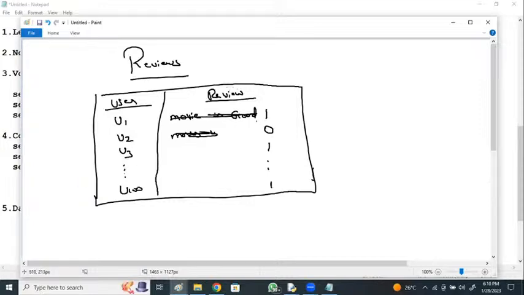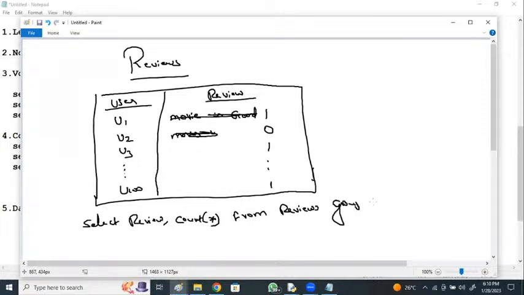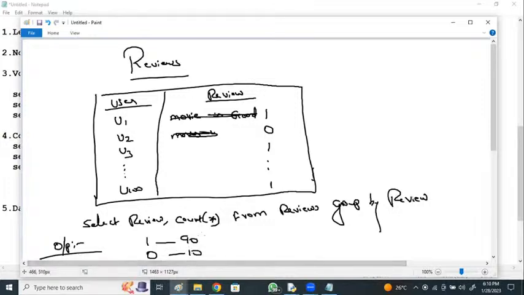Can you write an SQL query to count the number of ones and zeros, means how many are saying it's good and bad? We can write an SQL query for this. Count aggregation: select review, review wise count from the reviews table, group by review. What is the output? Zeros and ones, and the count: 90 people saying the movie is good, 10 people saying the movie is bad. Assume.